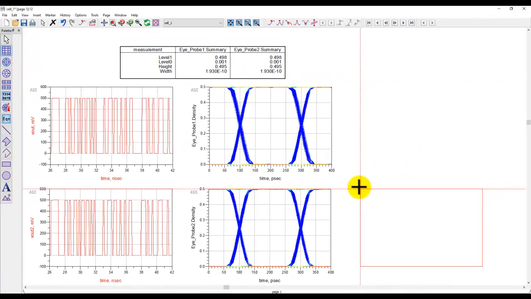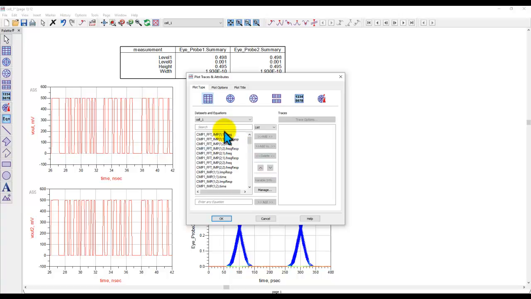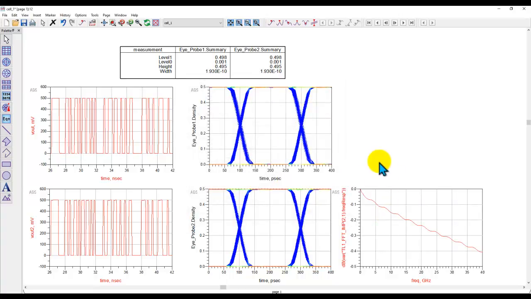So here, if I insert a new graph, you can see a lot of these new measurements which are appearing. CMP1 related measurements belong to the S parameter file. And if we go down, you will have TL1, which is belonging to the transmission line. Now, if you go ahead and plot TL1 FFT impulse, this is basically the frequency domain data of the transmission line.